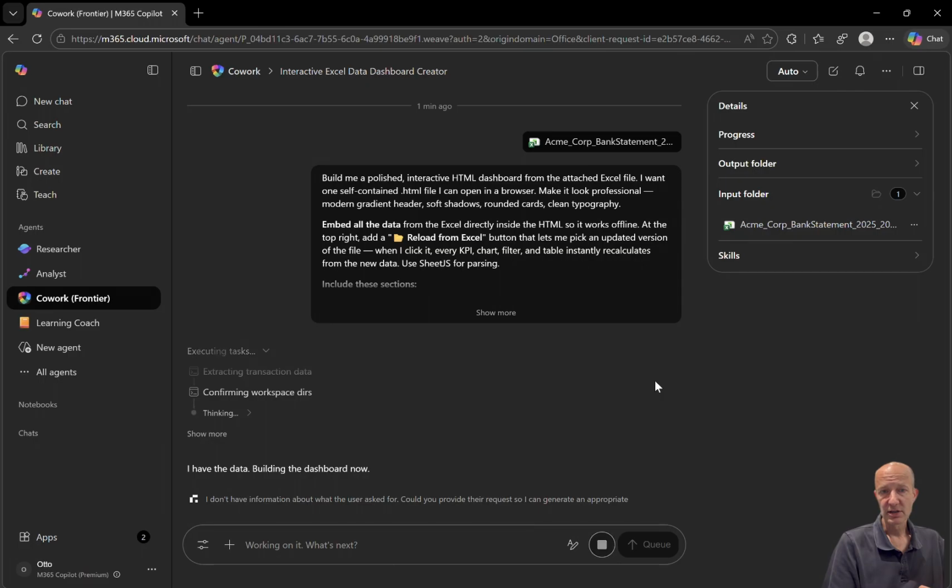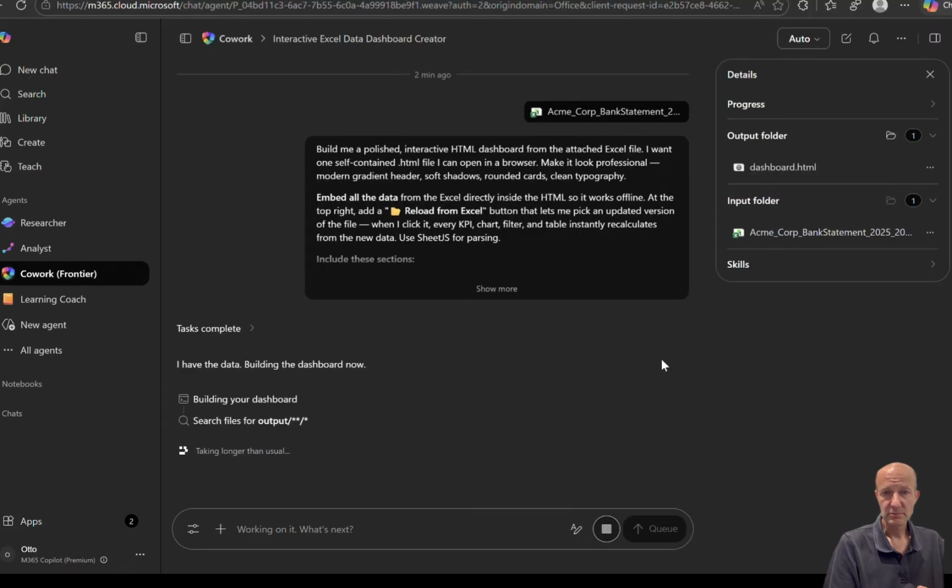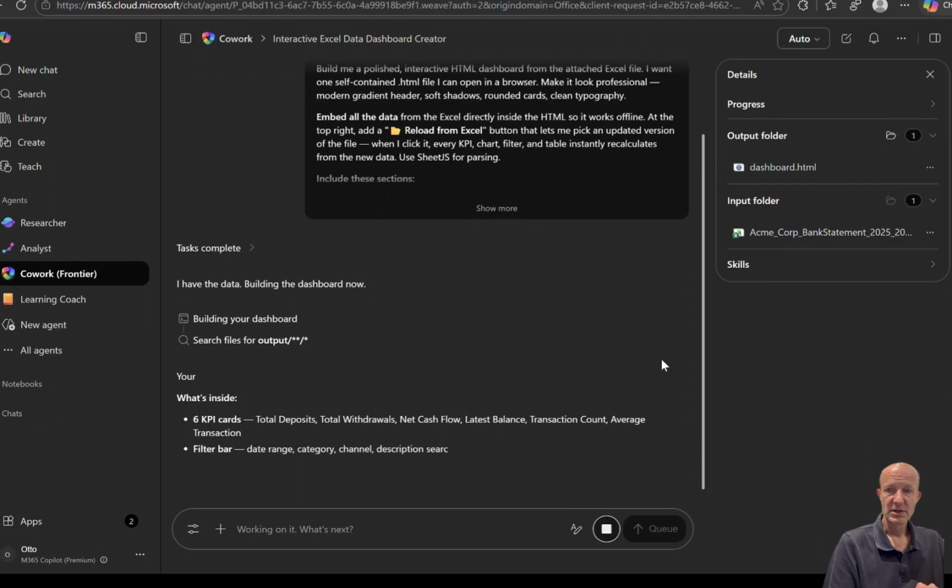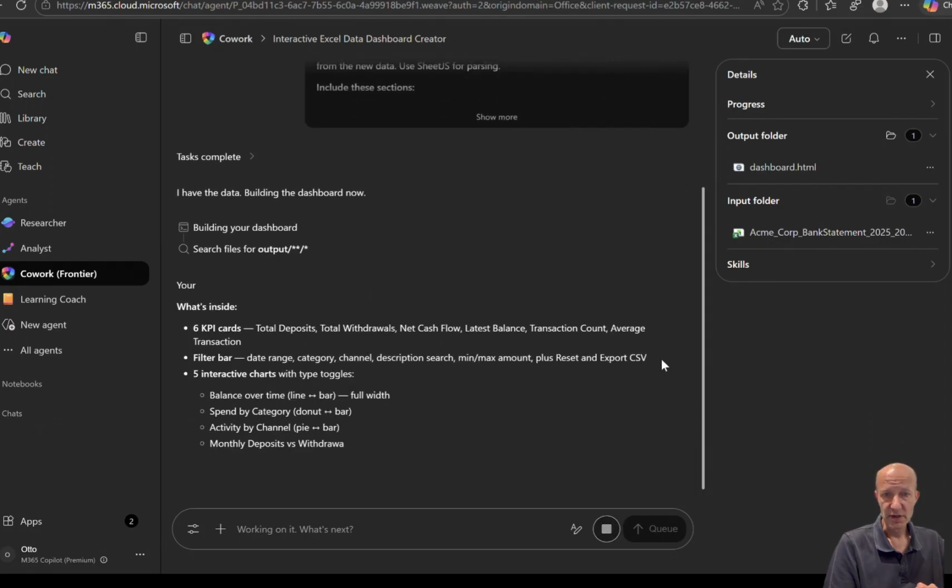But here it's now analyzing it already, and it started to create the dashboard. And the dashboard is going to look based on your description, so you can also modify that one later if you want to. Now it has created the file, and it's explaining what it has also been doing.